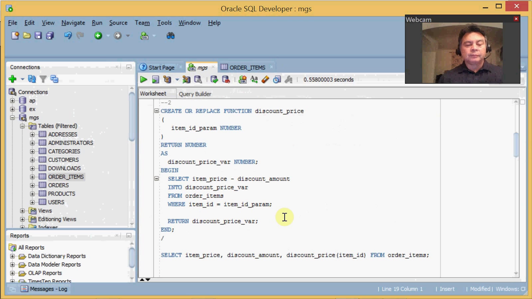Okay, so all of this is a function that just exists out there for you to use anytime. This is the actual output when you select the item price, discount, and your new variable, with the item ID, where the item ID equals the item ID parameter from orders item. This is what it's going to do. It's going to do the subtraction. It's going to do all of that.